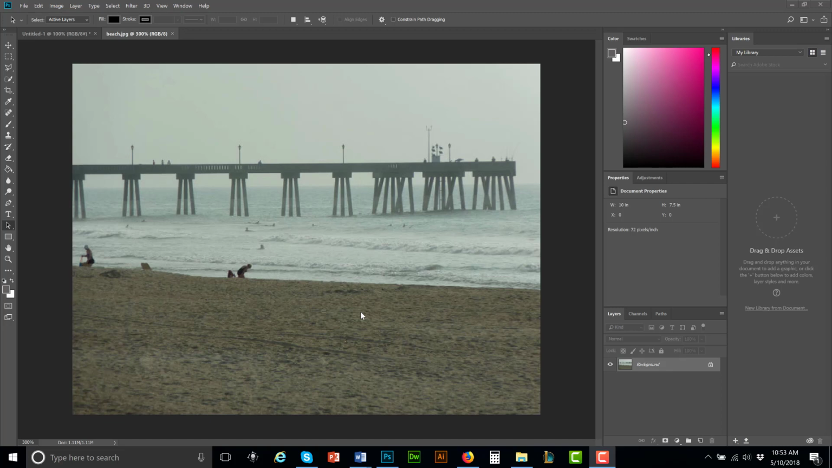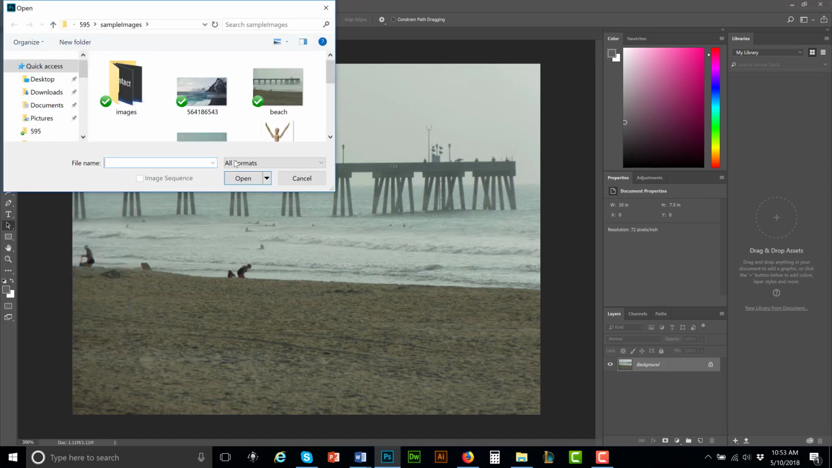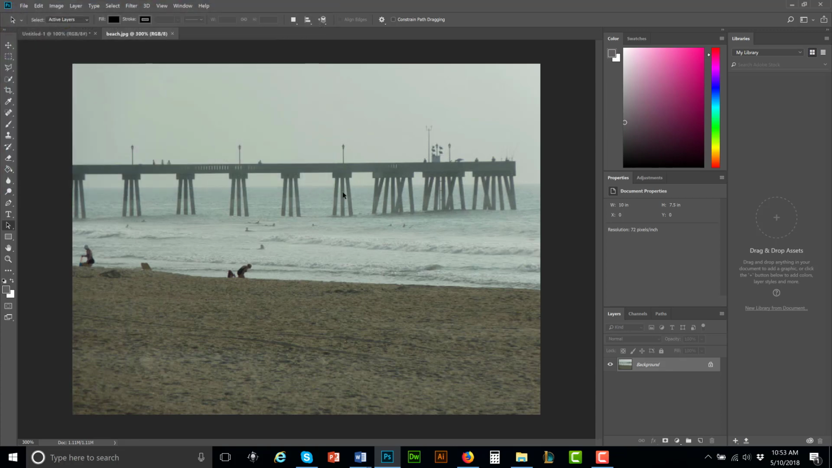This video is going to show you how to open up an image. So I just want to show you how to basically set it up when you first do. So you simply go to File, Open, you find your image, and you open it up. You see I've opened an image here.